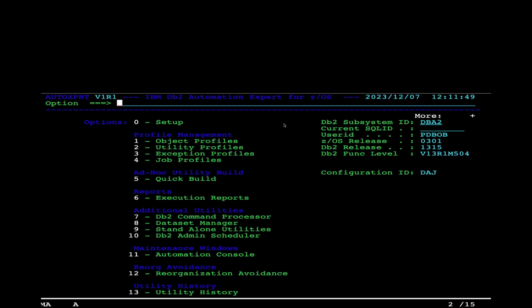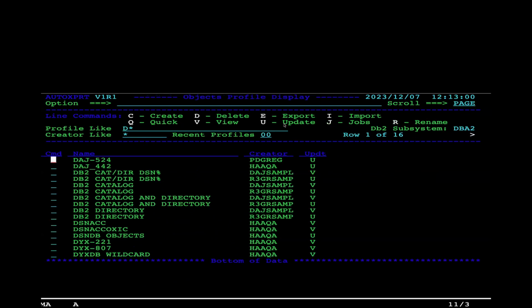We can create an ad hoc profile with that object and run the maintenance on it, or we can create an object profile. So what we're going to do in this demonstration is I'm going to show you how to create an object profile with just that one particular object. And then we're going to go ahead and create a job profile and then build the maintenance for that object. So we're going to enter option 1 off the main menu here, object profile, and hit enter.